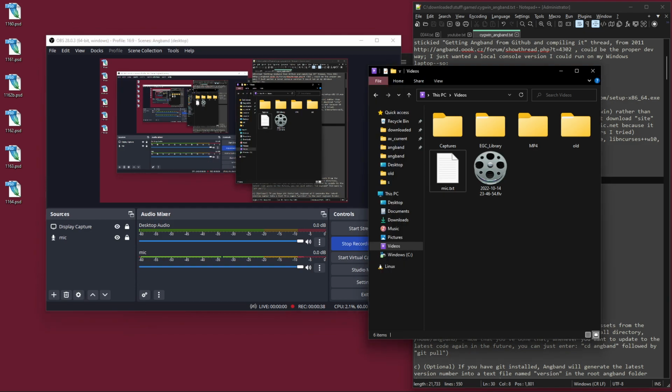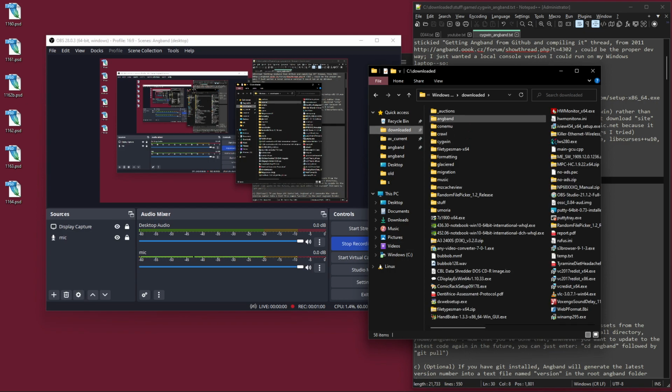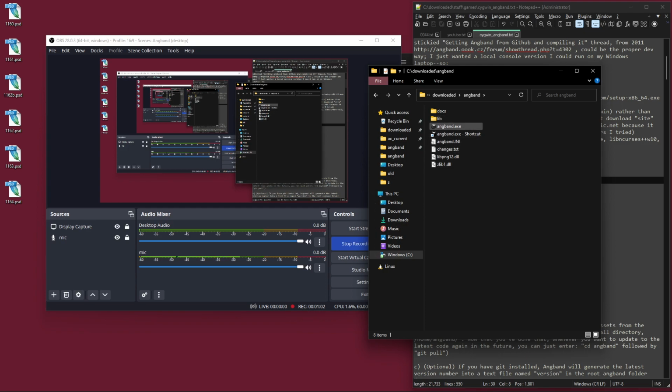Now, Angband is a free roguelike adventure game that you can download for free from rephial.org. That's rephial.org. I'll have these links in the description below the video. And it comes there with a precompiled Windows version, which I will show you now.